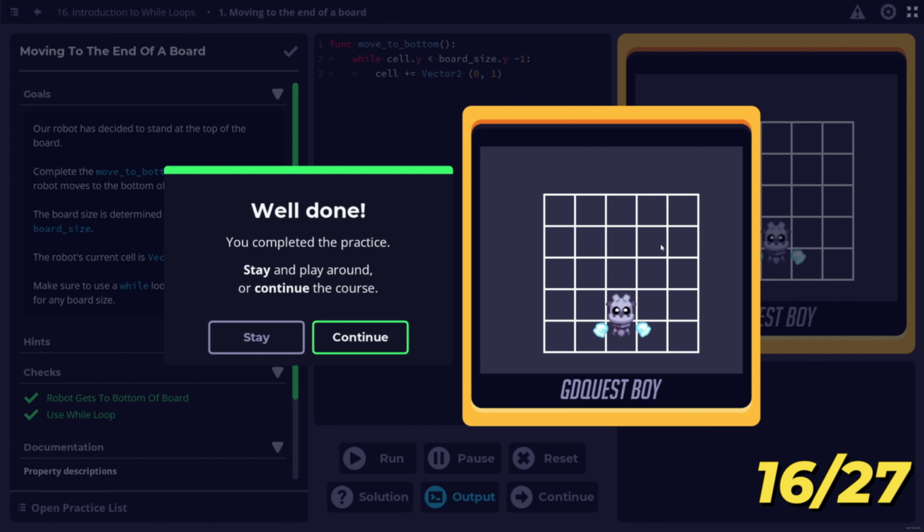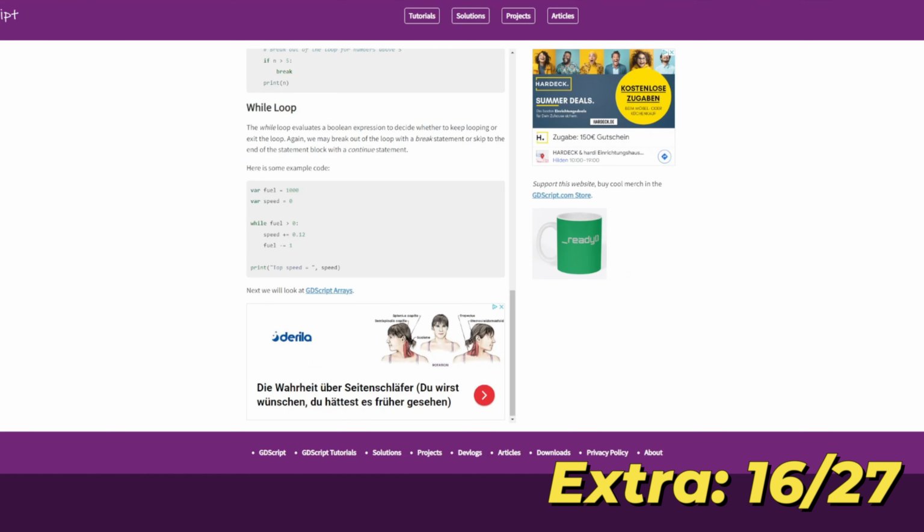To be honest, this is a good game example that it can be used for, but I must have had a hard time understanding the while loop while dealing with cell and board size also. Let me give you another example from an external link. You're here at gdscript.com and there are super tight explanations about the basics. So we're here at while loops, and it says the while loop evaluates a Boolean expression to decide whether to keep looping or exit the loop.